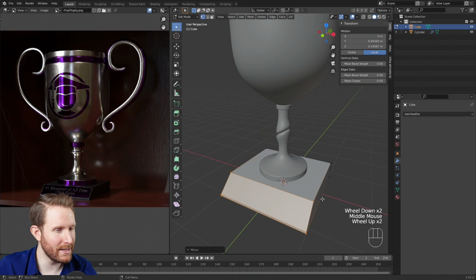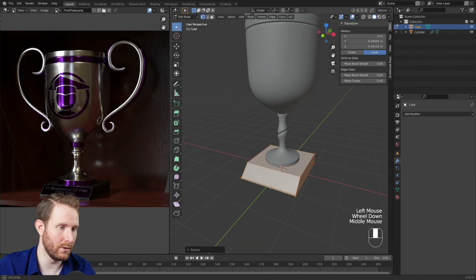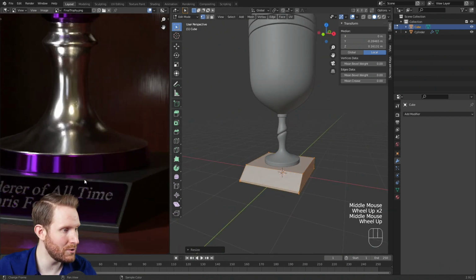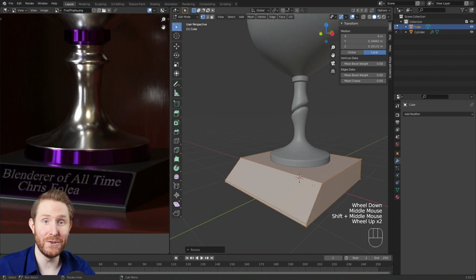And here I'm just gonna hit A to select everything, and I'm gonna hit S X to scale on the X axis, and maybe just scale this down a little bit until it looks about right to me. I think that's looking pretty cool. So the next step is gonna be to add our nice little nameplate. And to do that, we're gonna learn a new modifier.